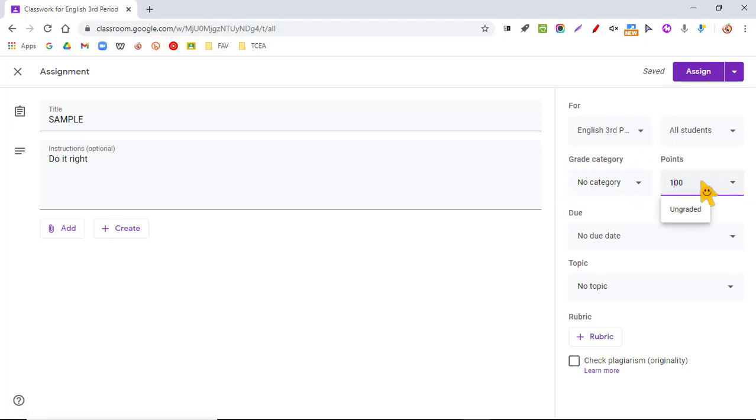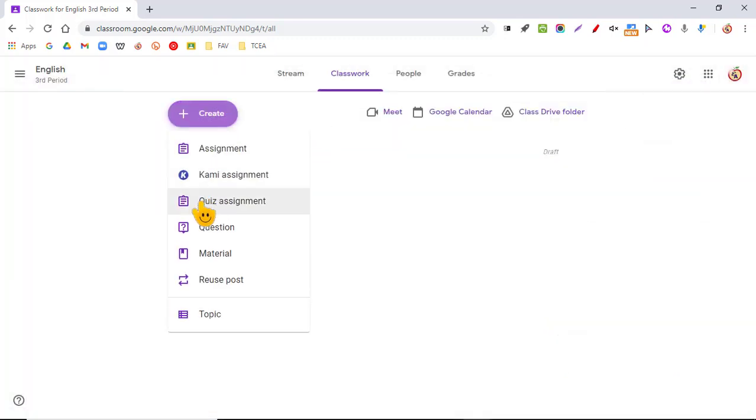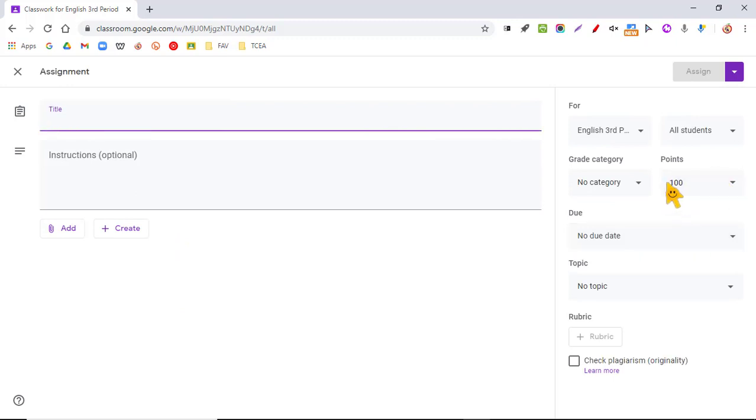How many points do you want it? It's always going to be defaulted to 100 points. You can say that it's ungraded, or I can put how many points I want it to be. So for example, it's always going to be 100, and even if you don't click ungraded, you can come here and change it. So I just wanted to show you that.